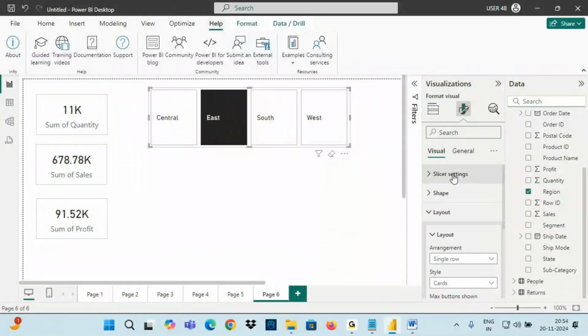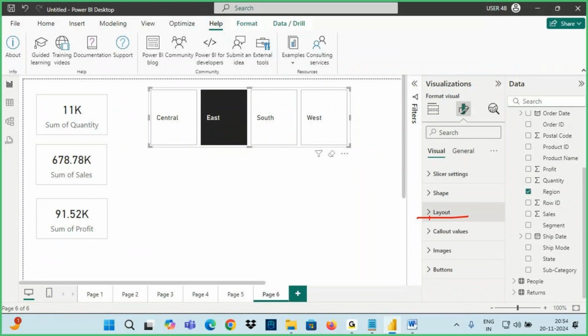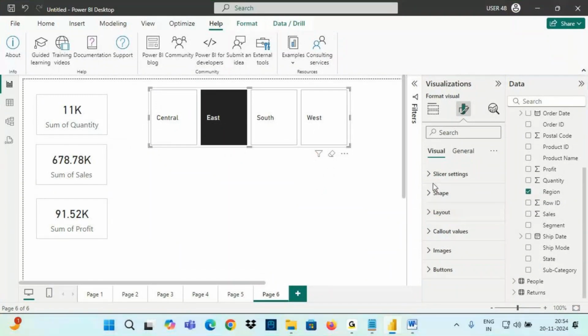So we got some idea. There is a formatting option called layout. So after the layout, another important formatting option you have is, first let's understand slicer settings here.